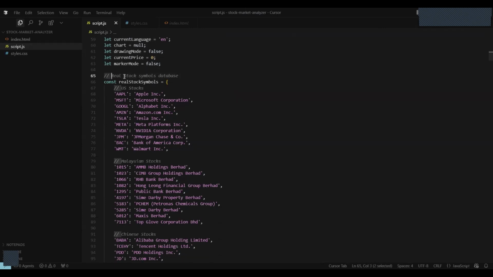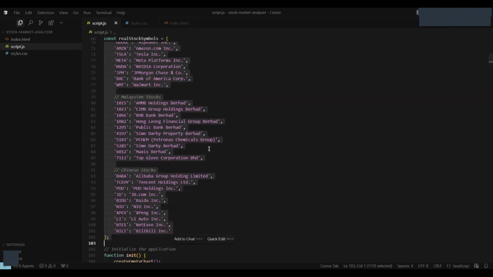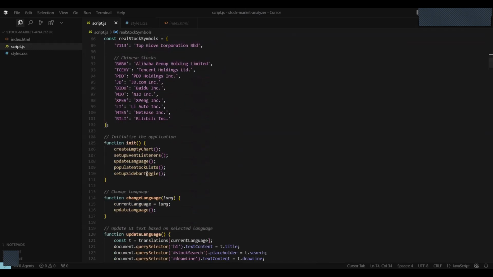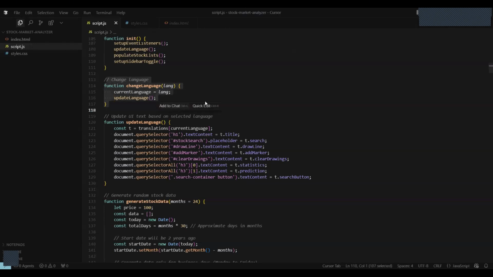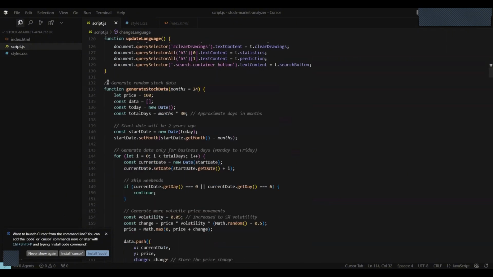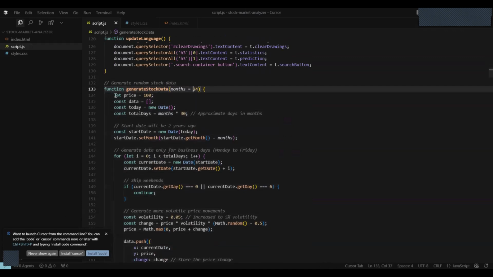And right here, for the real stock symbol database, if the user enters a stock symbol that is not in the database, it will continue to error handling. And this is the function for changing language. And for the random data, I'm using this code for generating random data for 2 years. And the price will be 100, 800 something.